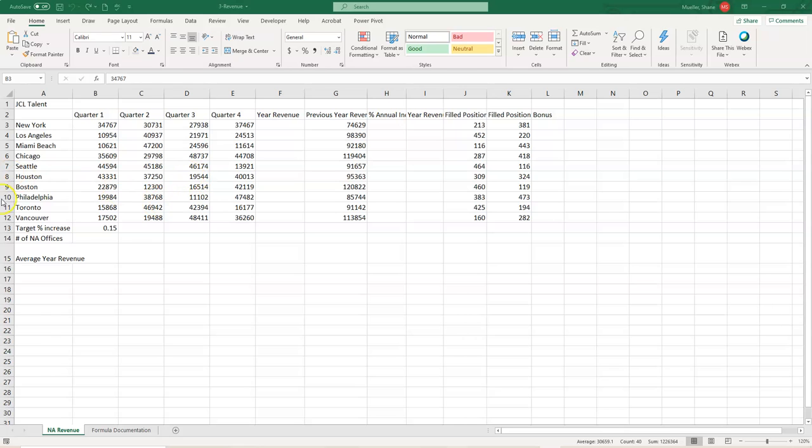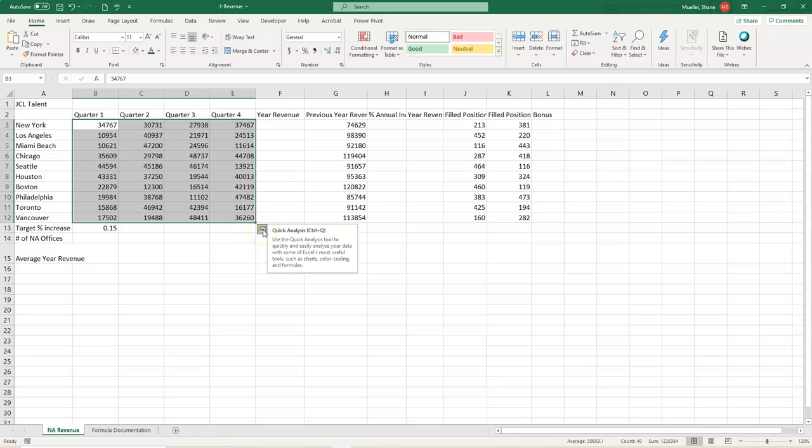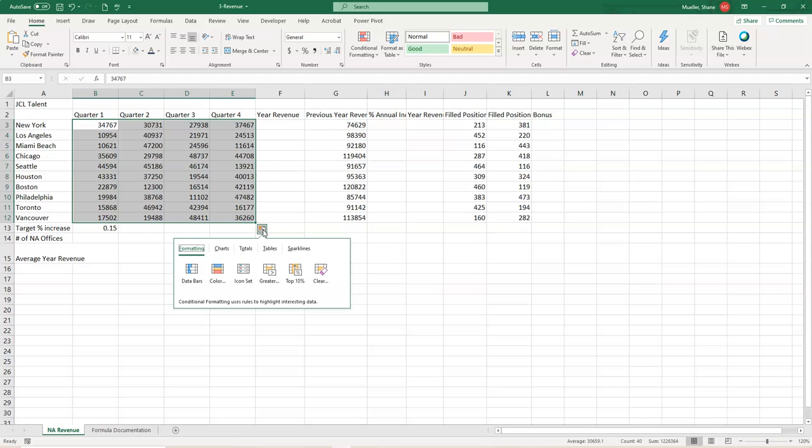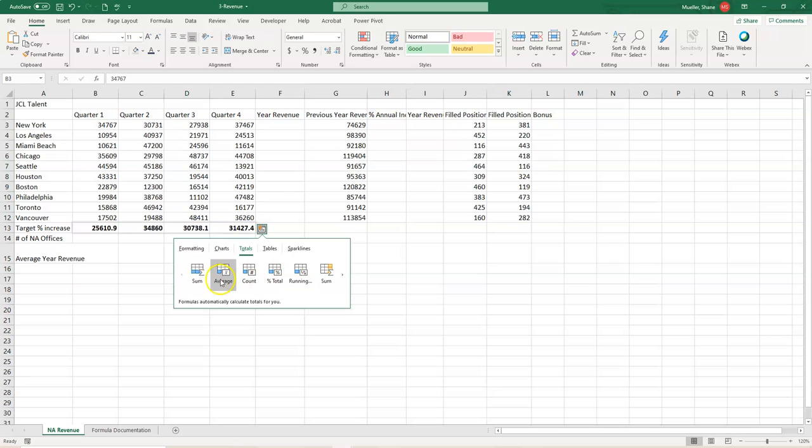So the first thing we're going to do is select the range B3 through E12. And then you'll notice in the bottom right-hand corner, the quick analysis tool opens up. I can select that, and I'm going to navigate to the totals section. And then you can see we've got some different quick analysis tools that run on the horizontal. And then if we navigate a little further over, they also run on the vertical as well.